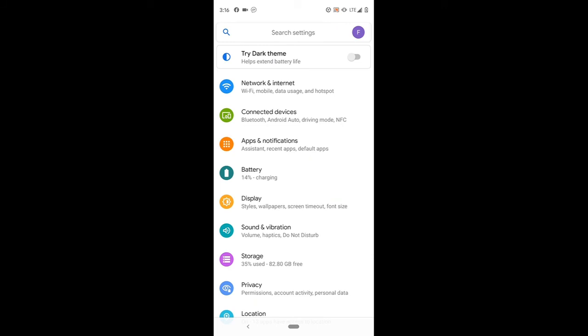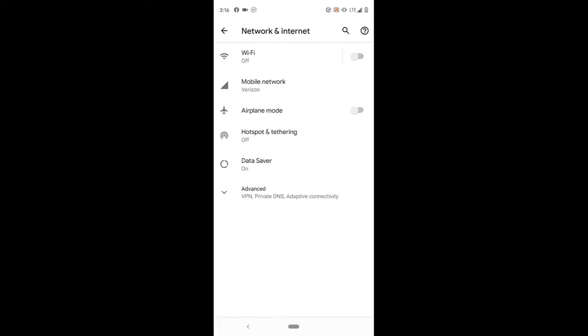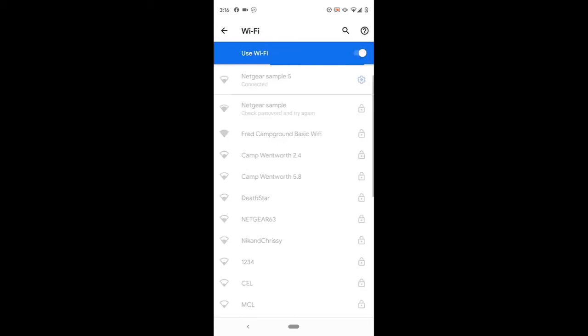And if you are not set up properly, this is always a cringe-worthy time. But if you've done it properly and you followed the steps that we gave you, it will no longer be a problem. Network and internet. Okay, right now Wi-Fi is off. We want to turn it on. And we are going to look for our device. We don't want the neck here. We want Fred's Campground Wi-Fi.